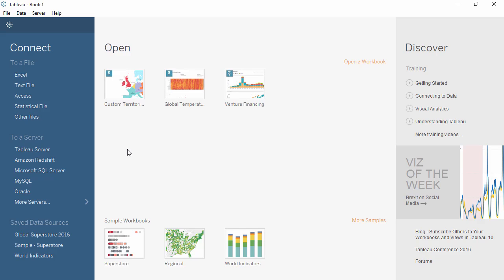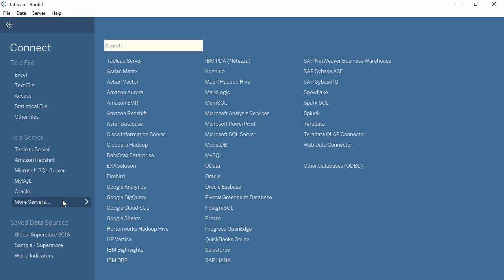You can download the datasets to follow along in your own copy of Tableau. This is the Start screen. Here, we can connect to new data, connect to saved data sources, or open recently used workbooks. In the Connect pane, we can see the wide variety of data sources that Tableau connects to natively.